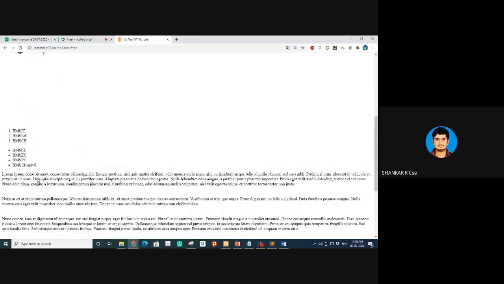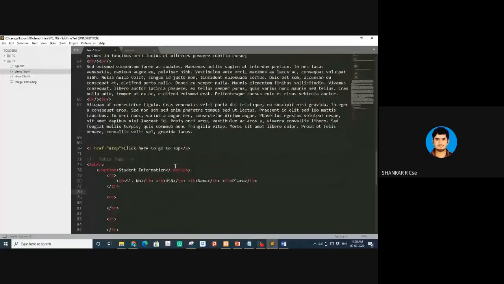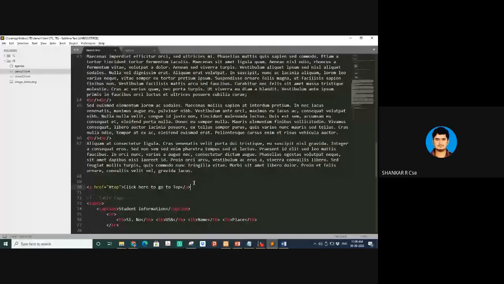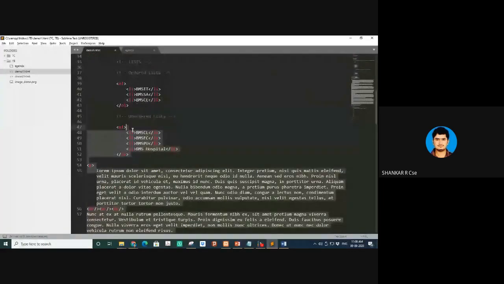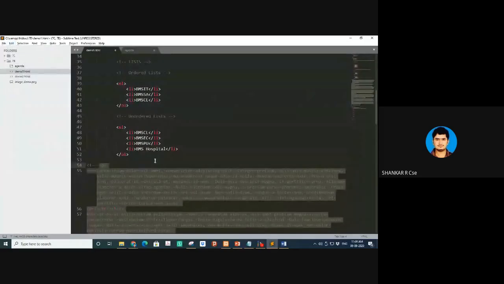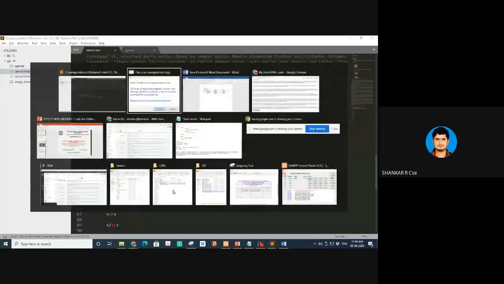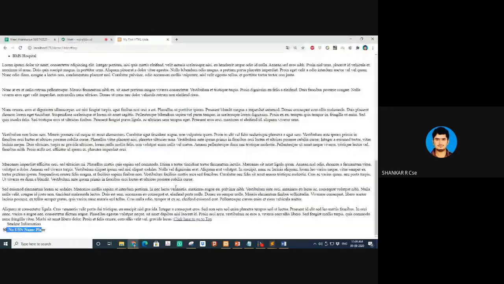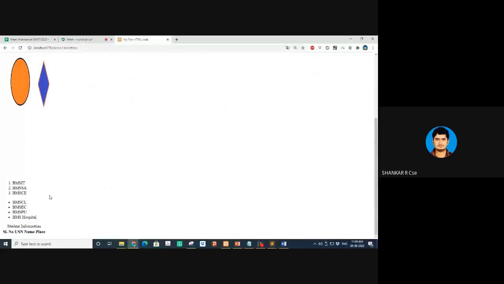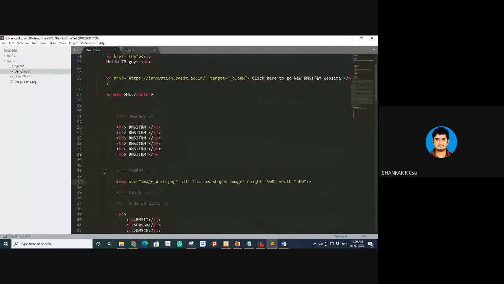So if you feel all these are getting clumsy, what you can simply do is select all this up to the paragraph. You go to edit, you go to comment, you say toggle block comment. So all these will be commented out. Refresh it, you will see this student. If you don't want this image as well, and anyway, we have taught you the image, right? So comment this as well.